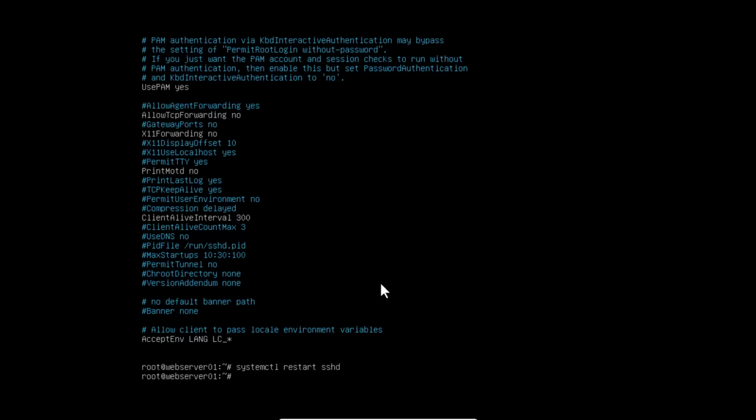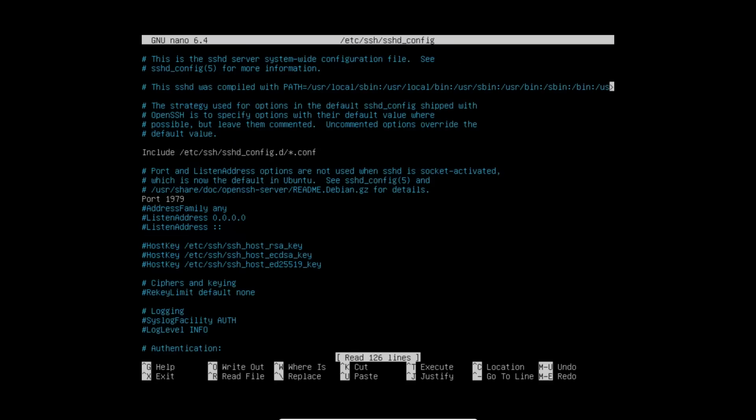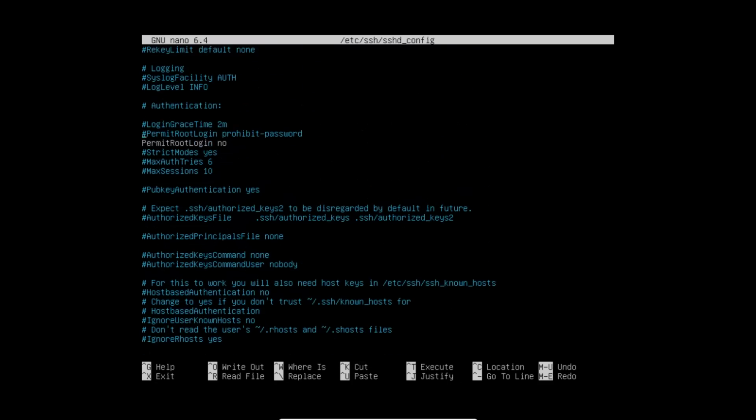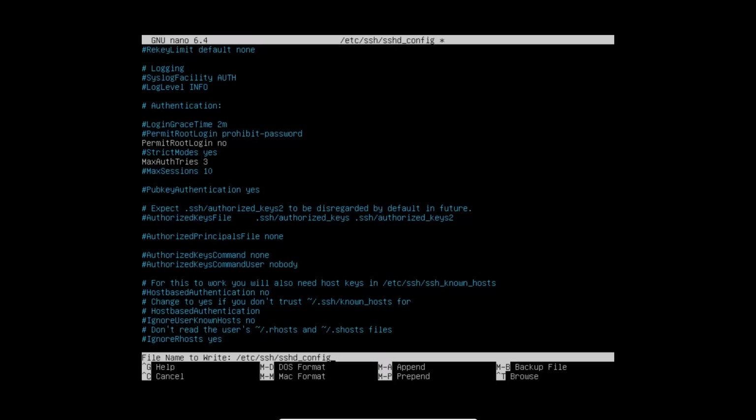Like before, open the SSH configuration file again. Scroll through the file until you see the line that starts with MaxAuthTries. Remove the hash from the start of the line and change the digit 0 to your desired value. We've used 3 here. Save the file when you've made your changes and restart the SSH daemon.